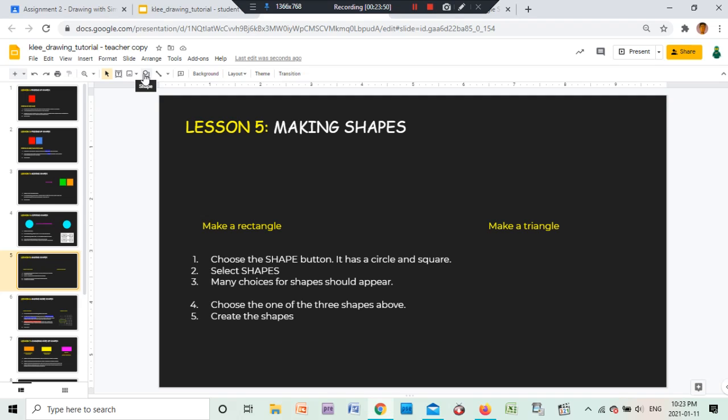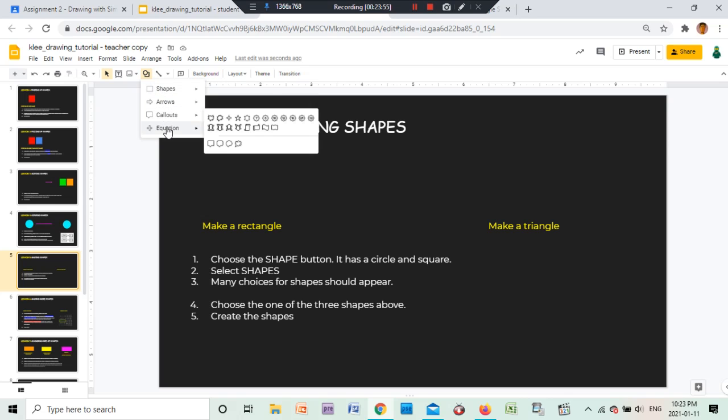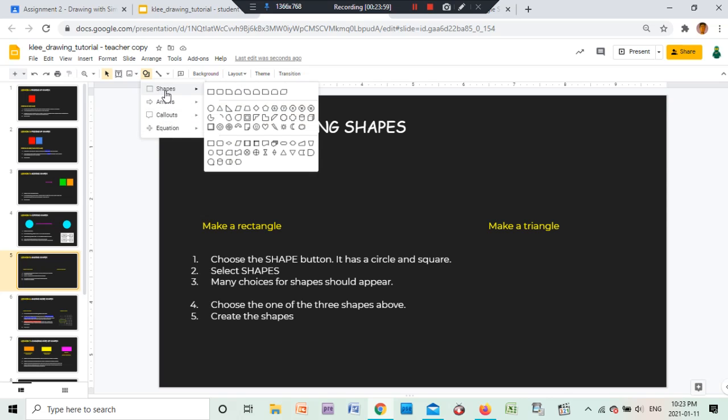If you click on that, it gives you 4 options: shapes, arrows, callouts, and equations. We want to use the shapes option. When you hover over that, it gives you all these options. The first one is the rectangle option. The one next to it is a rounded rectangle where the corners are rounded. On the second row, you'll see ovals. This is an isosceles triangle, and this is a right triangle. So we're going to use rectangle and right triangle.